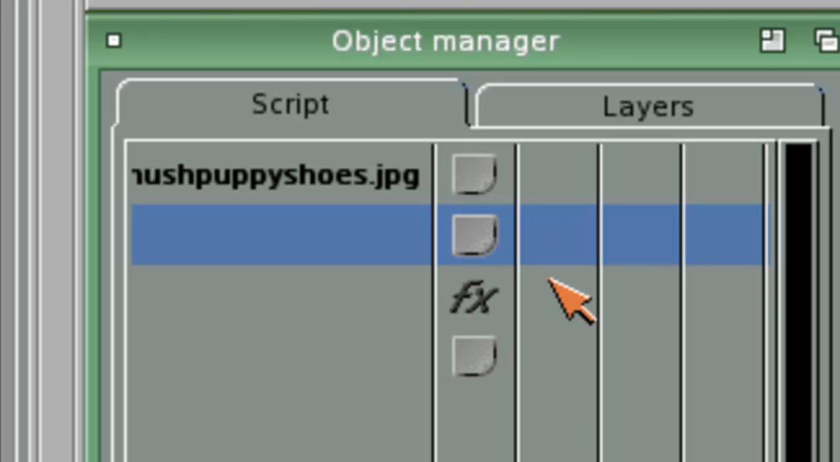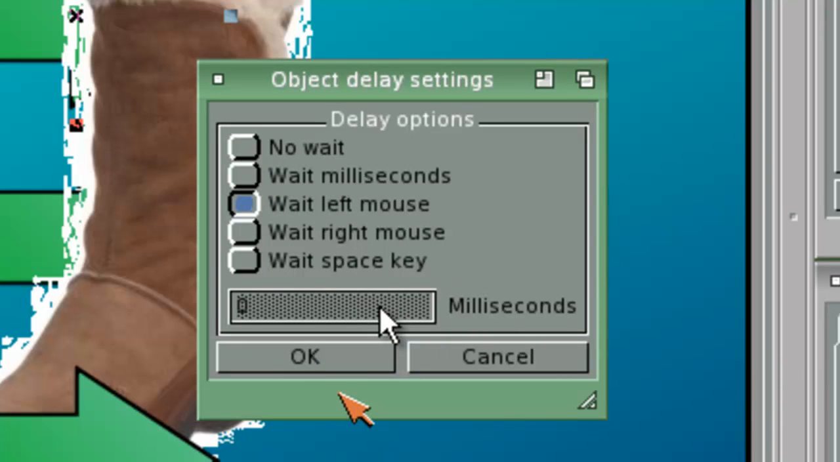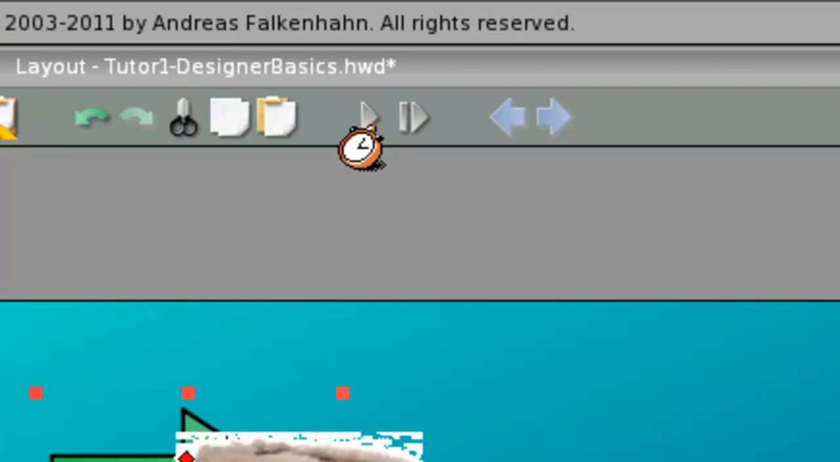Now instead of using FX, if for some reason I want to delay, I can click on the third row. And I can choose here, for example, wait left mouse button or wait some certain more time. Then I choose wait left mouse button. Click OK. When I click here, now only came the shoe and the other arrow. The next arrow won't go forward from this arrow until I left click. I will left click now. Click. And you can see the next arrow came.